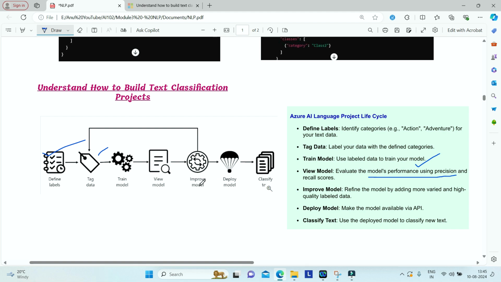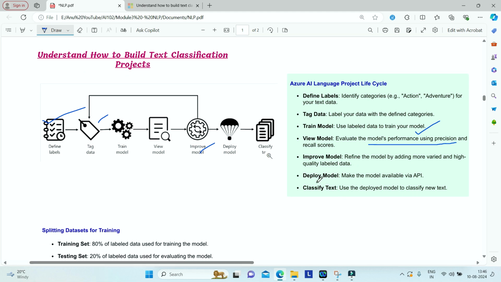Under the improve model step, you will be refining your model and retraining your model by adding more varied and high quality labeled data. Once you identify what kind of data it is not able to predict correctly, or what categories it is not able to classify, try to gather more and more data under those categories and retrain your model. Once you are satisfied with your model performance after retraining and evaluating again, you can go and deploy your model. Okay, once you deploy, your model will be available to use via the REST API, and then you can query your model to classify any new text.